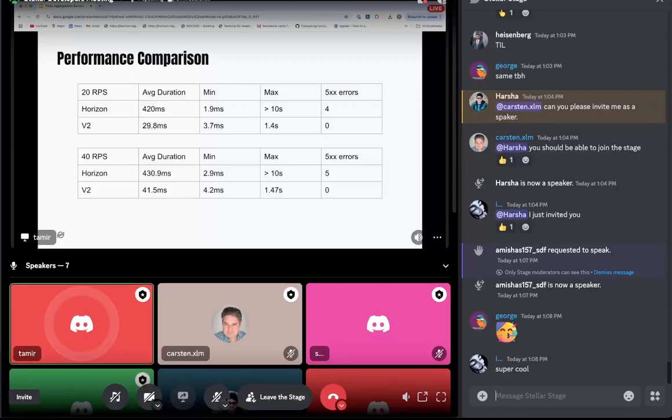So then I doubled the requests per second up to 40, and Horizon increased slightly in terms of the average, going up to 430 milliseconds. The prototype also increased and went up to 41 milliseconds. But still, there were no timeouts on the prototype, whereas there were 5 timeouts in Horizon.